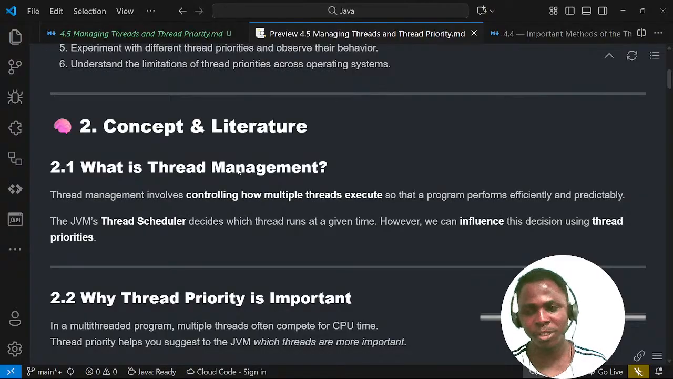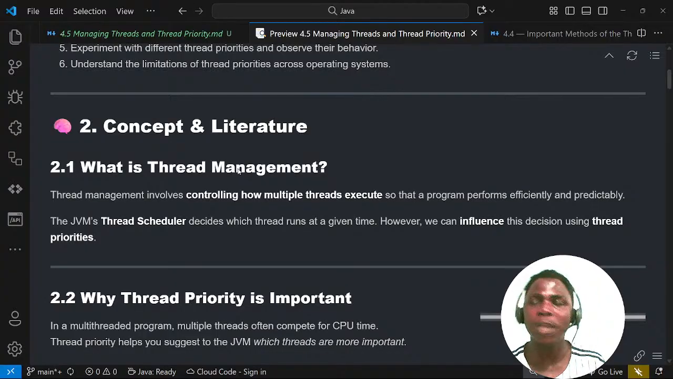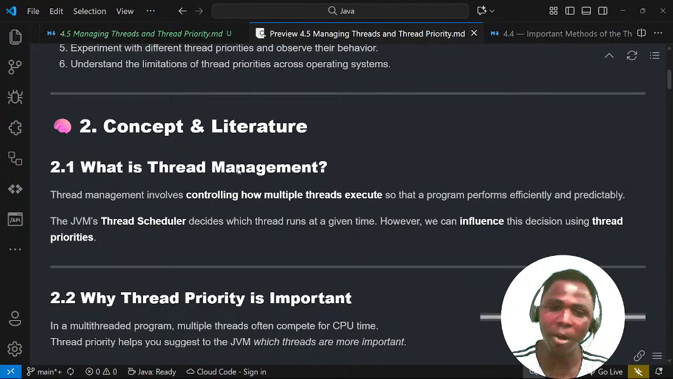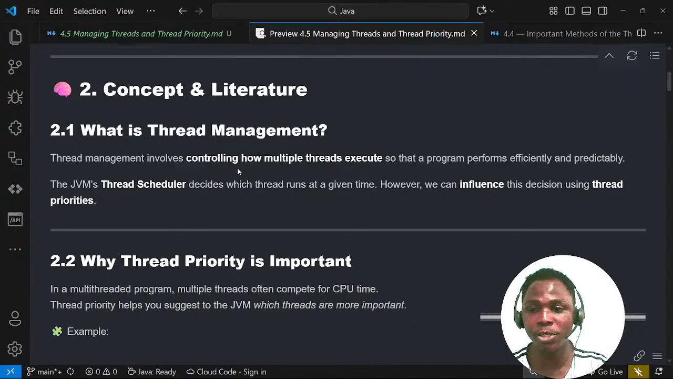What is thread management anyway? Thread management involves controlling how multiple threads execute so that a program performs efficiently and predictably. The last time we were doing threads, if you ran it again, something different came up, so it's unpredictable, right? But with thread management, you could know how to prioritize some threads. The Java Virtual Machine thread scheduler decides which thread runs at a given time. However, we can influence this decision using thread priorities. That's what this subsession is all about.